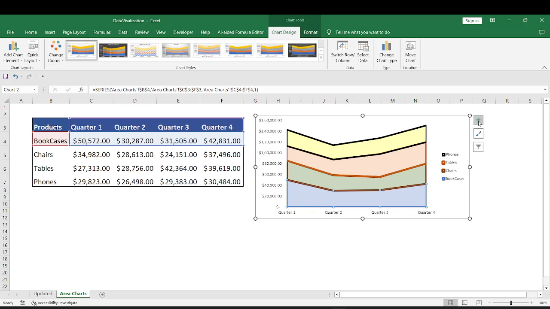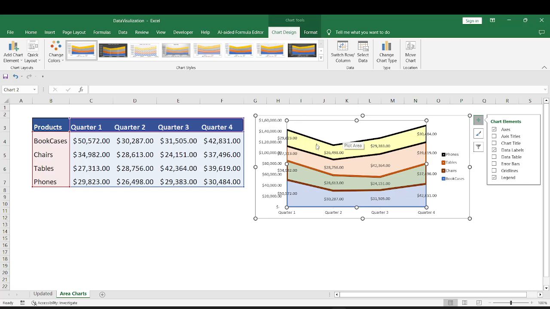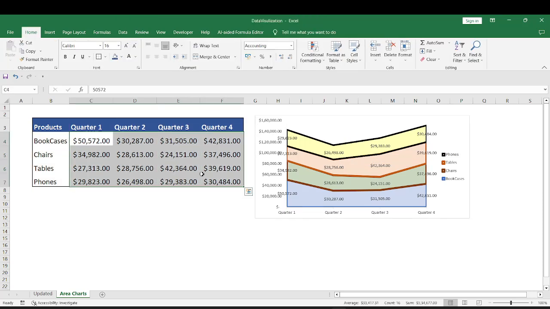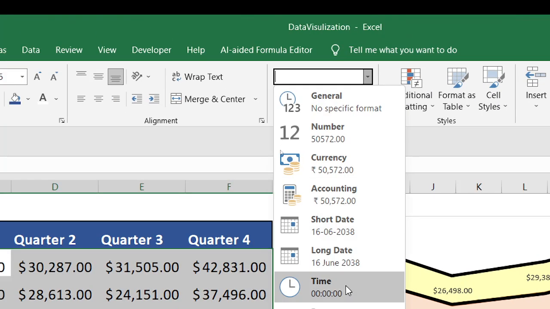Let me add the data labels. After applying this data labels, the chart looks very clumsy. I don't want this data to be showing as this lengthy numbers here. To make it short, let me go to these dollar values from the table. Here we see more number formats.